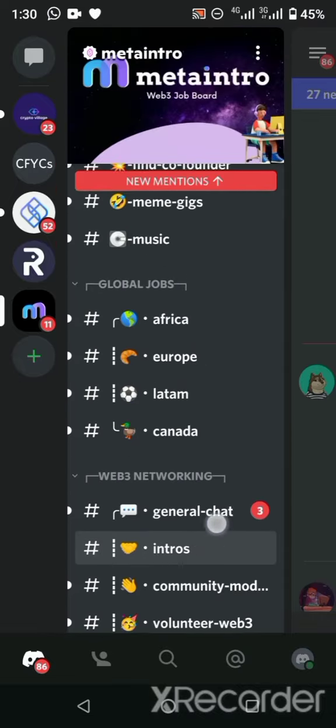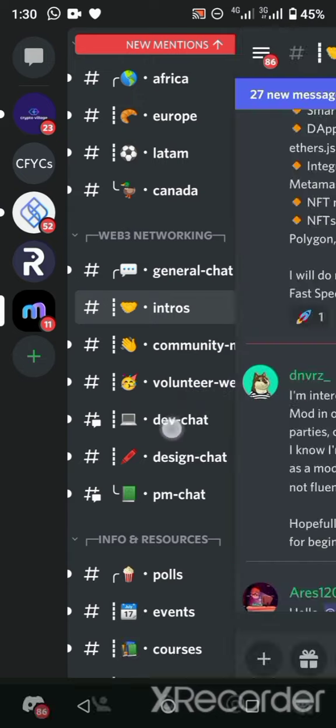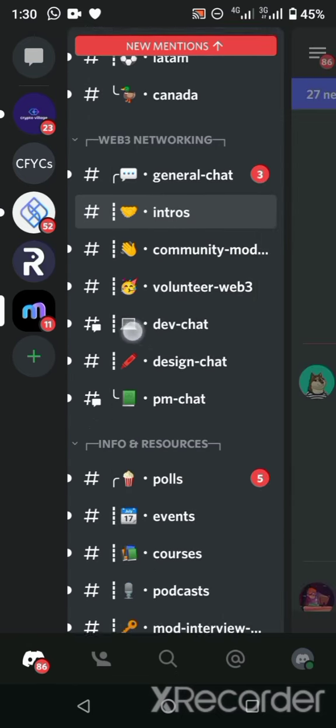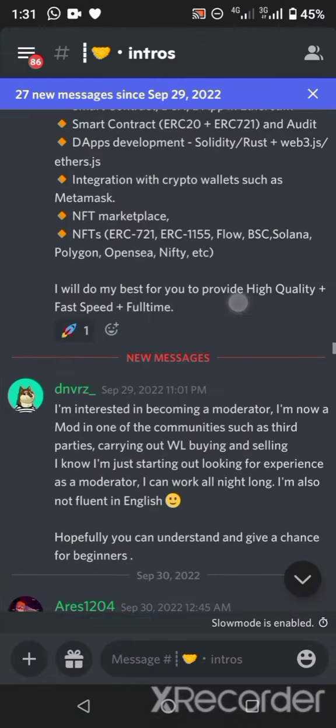If you want to do dev chats, this is the room for that. If you want to be a designer, this is the room for that. If you want to do posts, events, courses, podcasts, mod interview help, Web3 guides, these are the various rooms for that. You understand?